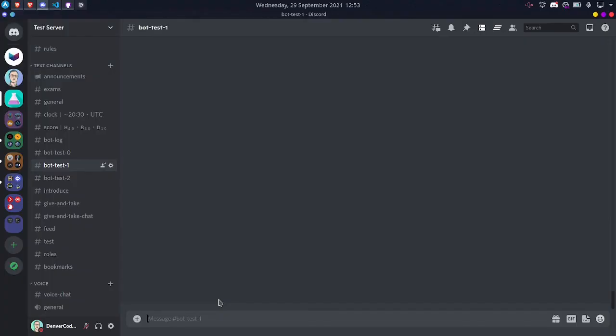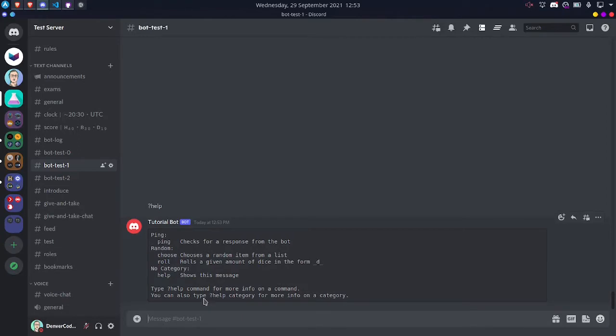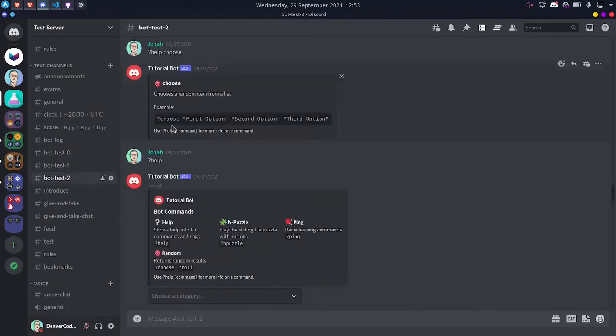Hello everyone, in this tutorial I'm going to be showing you how to make a custom help command. You may have noticed that with Discord.py, typing help gives you a text-only help command showing the documentation for your commands. What I'm going to show you is how to personalize it to show an embed, or an embed with a select menu to choose which cog you want to show help for.